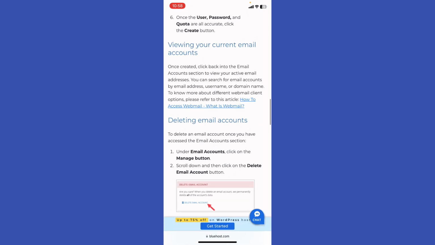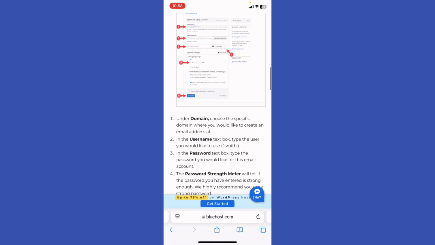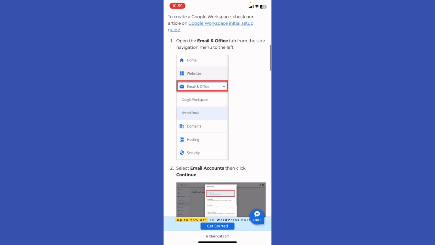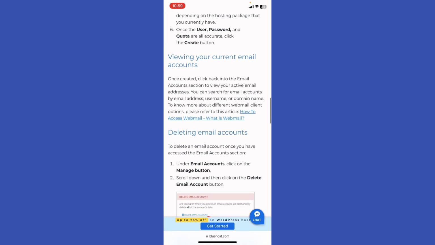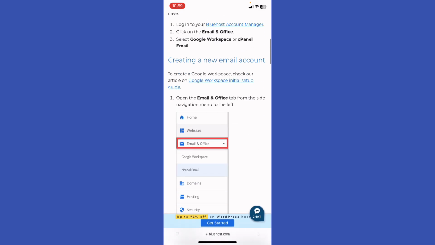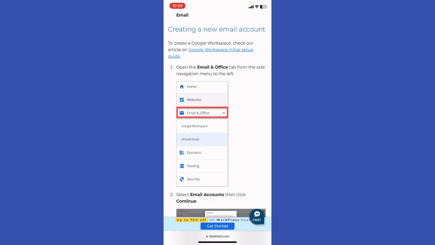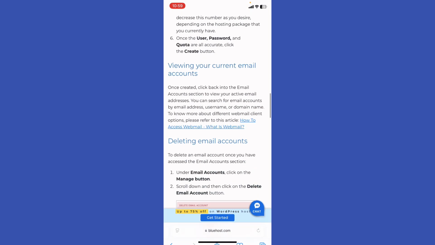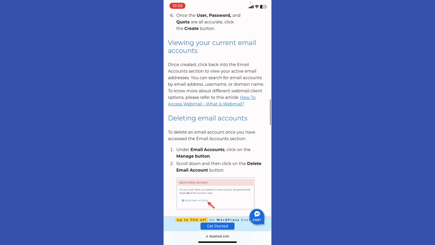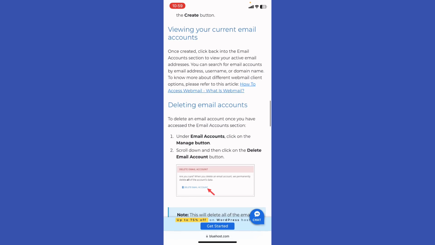Okay, so basically if you want to view your current email once created, click back to the email account to see right here, email and office, and you're gonna see the cPanel, and basically you're gonna be able to view your emails. Another option will be popping up for you to see your emails on Bluehost. And once created, click back into the email account section to view your active email addresses.